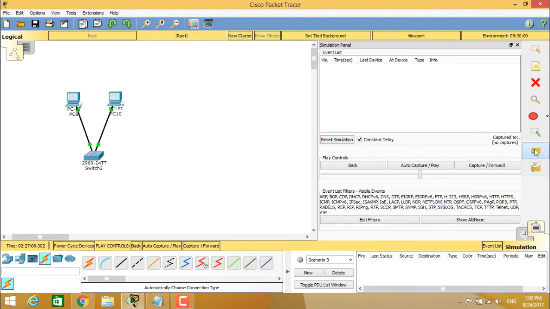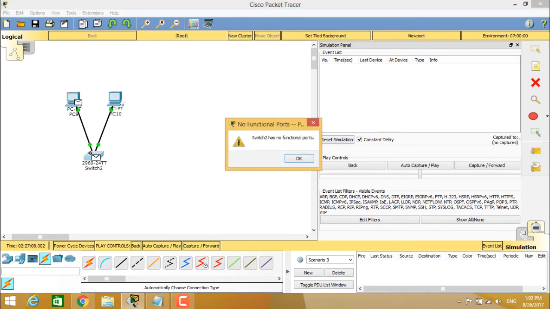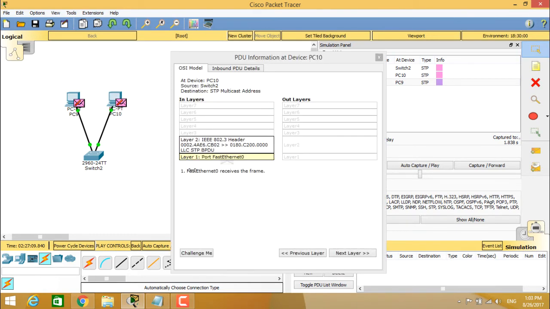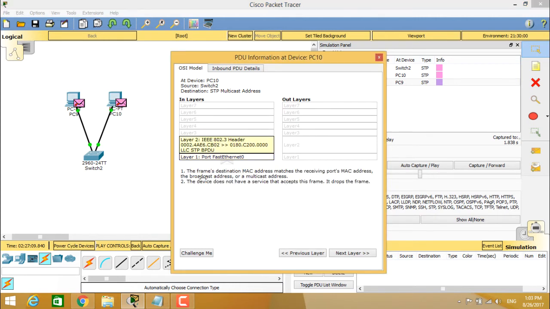When you want to enter the frame, you can see switch 2 has no functional ports, but when you click on capture forward, you can see the successful frames being forwarded from switch 2 to PC9 and PC10. But the only problem is that the frames are getting dropped here. Why? When you click on it, you can see FastEthernet0/0 receives the frame, but there is no service on the PC that accepts this frame. That's the reason the frame is dropped here.